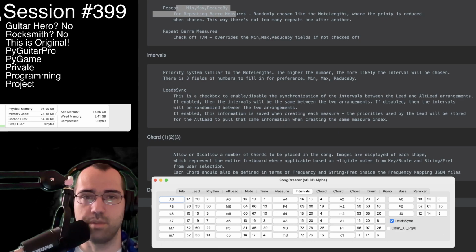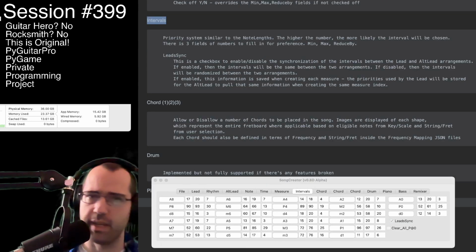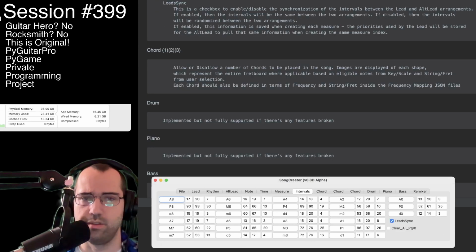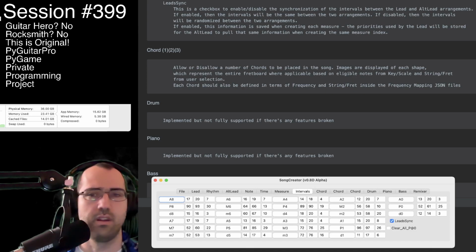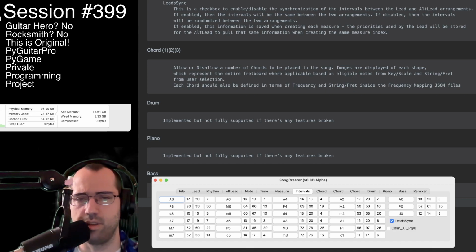And next up we have intervals. And this is fascinating because I do hear differences when this is on or off. I'm thinking about having just a turn off button here if I don't want it. But basically, this is a priority system similar to the note lengths. The higher the number, the more likely an interval will be chosen. So like min, max, reduced by. The higher the min and max, and the lower the reduced by, the more often.